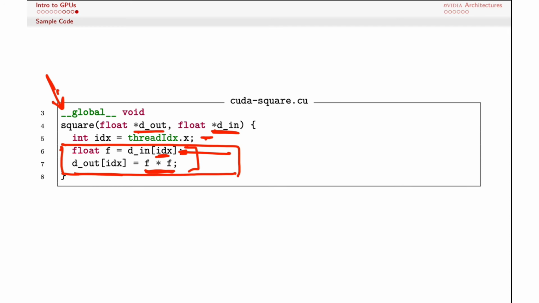Note again that this is just an ordinary set of C expressions, right? The dn refers to memory on GPU memory, because that's where this is running, offset at index IDX. The dout refers to an array that's allocated in GPU memory, indexed by IDX, and that's where the resulting value is going to get stored.